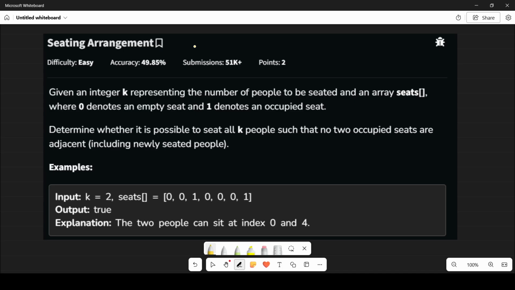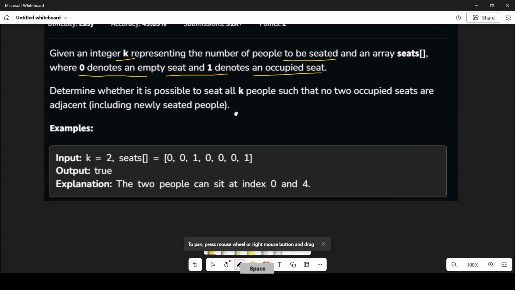I am Aniket and today we will discuss the problem Sitting Arrangement from GFG. Let's read the problem. Given an integer k representing the number of people to be seated and an array seats where 0 denotes an empty seat and 1 denotes an occupied seat. So 0 denotes there is an empty seat present and 1 denotes there is an occupied seat present.